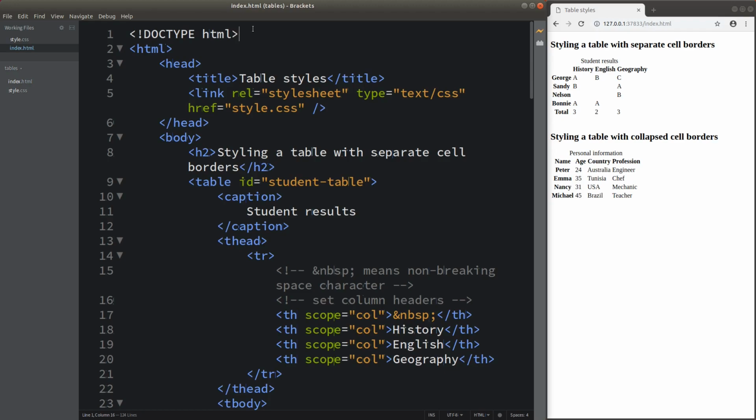In this video, I'm going to talk about the ways to style a table. So before I discuss the styling techniques, I'm going to show you the web page on the right hand side, followed by the HTML code on the left hand side. My website has two tables, and I'm going to show you the HTML code corresponding to these two tables.